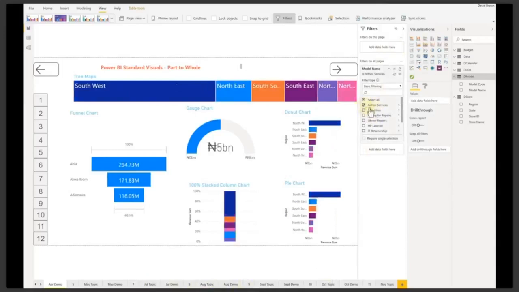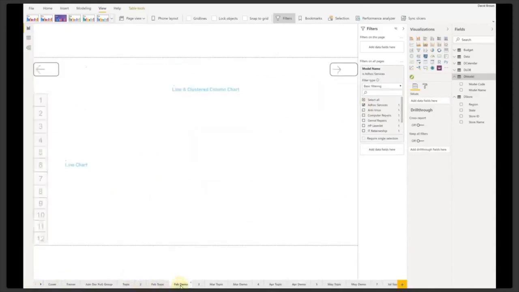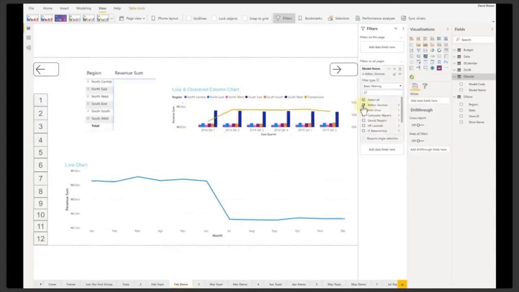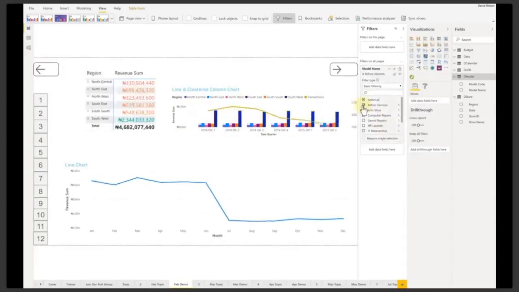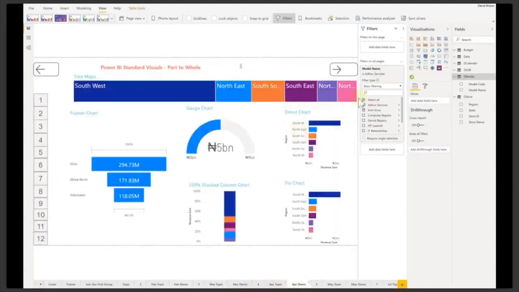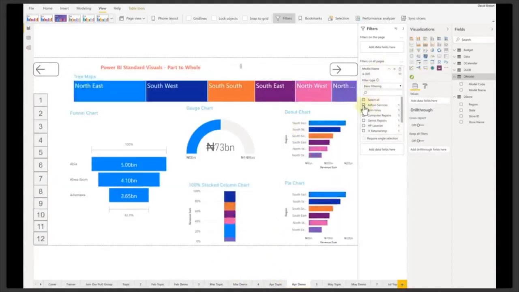So if I go to another page, let's call it a sheet, like Excel, another page, let's say February, it's technically filtered by ad hoc services, right? That's what it means. Look at that. So this ad hoc services affects every single page. Once you click it, it just affects every page. And that's filter. So quite a lot of updates for filter. The filter pane editing and improvements were really good in April. So that's what wins our best update for April.